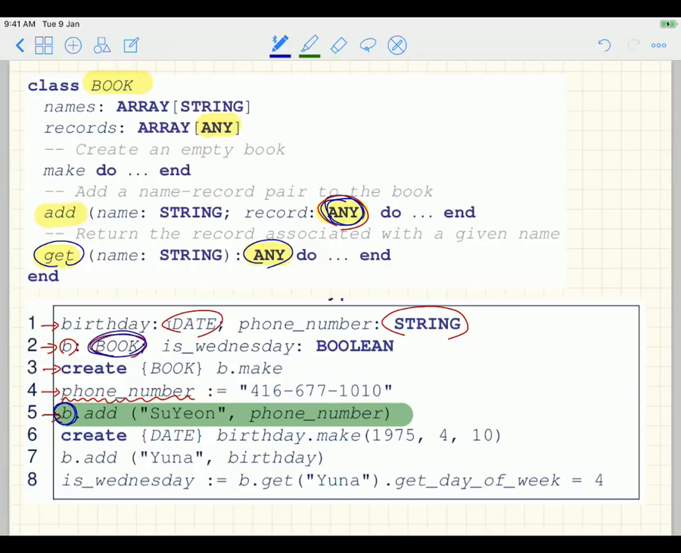Okay, and then does book have a feature called add? It does. So this part is fine. And then the formal argument type for the first one, the formal type is string, which does match the string type. And the second one is of type any. Does phone number match any? It does, because phone number, which is of type string, is just a descendant class of any. Okay, that's how you decide.